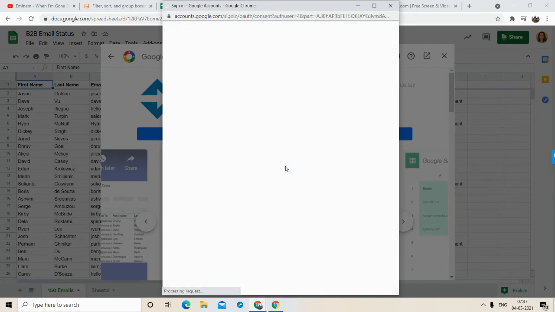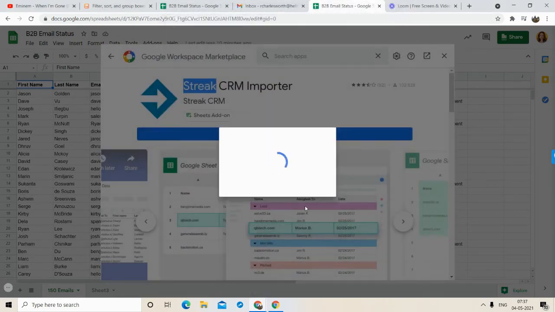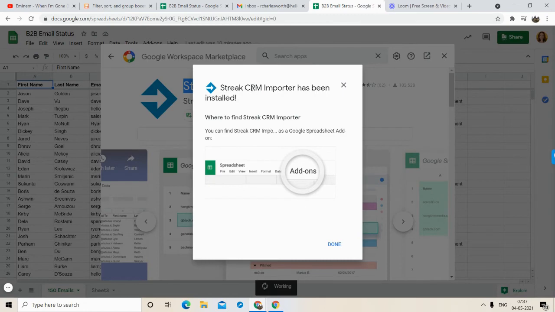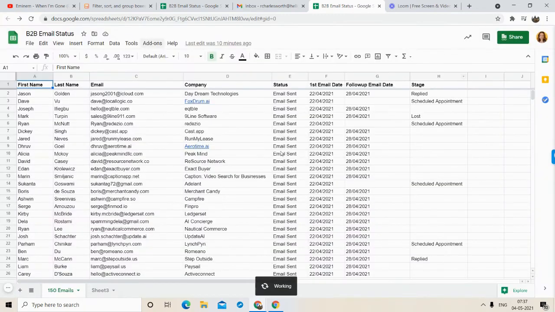This is the email that I'm going to use. Just allow everything. So the Streak CRM importer has been installed. So just click on done. Just close this tab. And it will show that it is working, right?